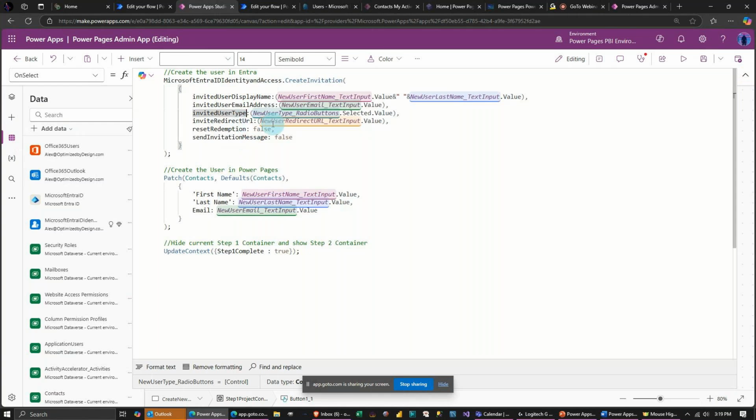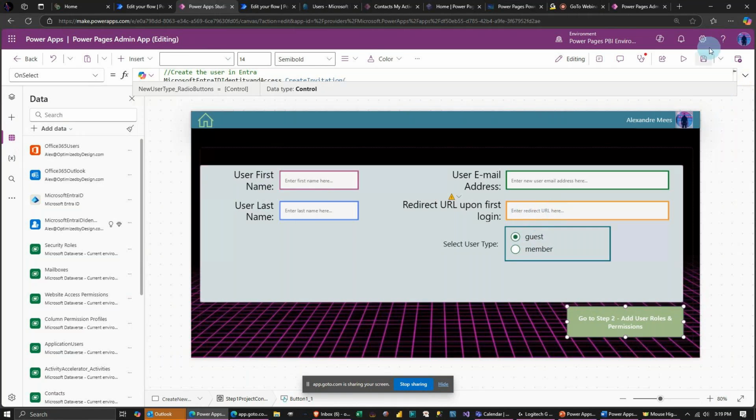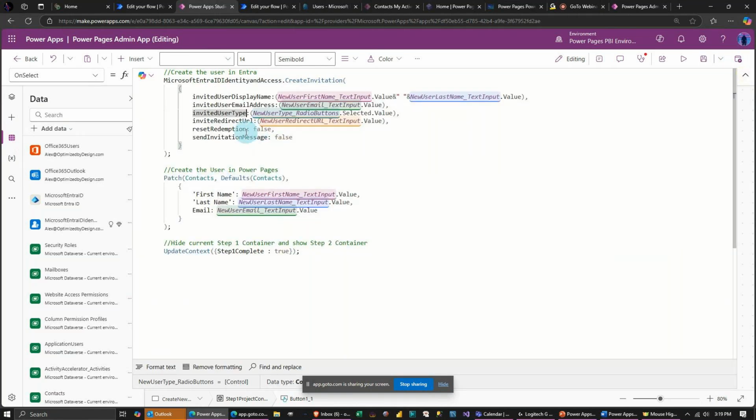And then the redirect URI, or URL, basically that's where the user will be sent to once they first click the button in the email. We'll grab that from this information right here. Reset redemption, I have it set to false, and send invitation message to false as well, because I don't want the default invitation message from Microsoft sent to them, because we're going to use Power Apps to send an invitation message that's customized down the line.